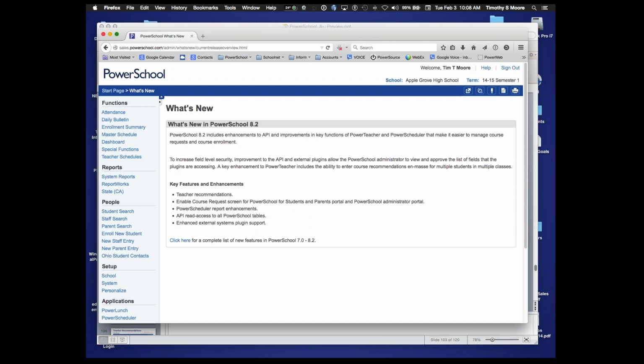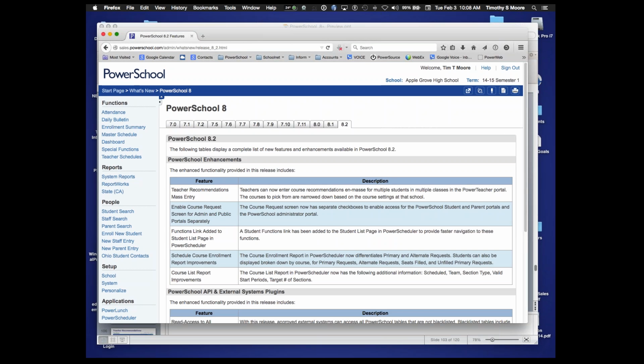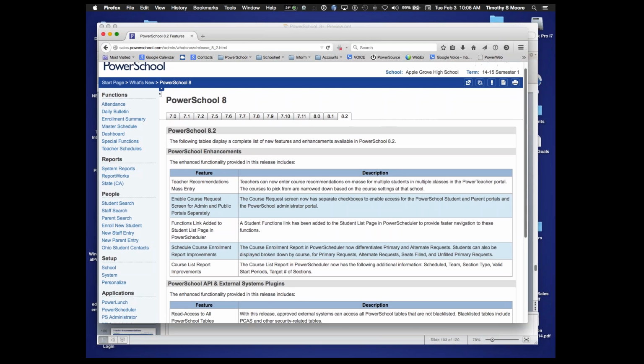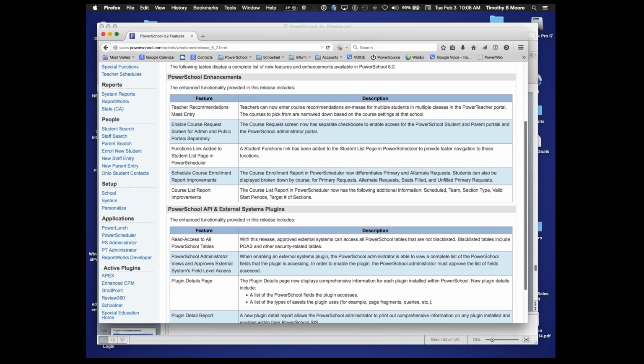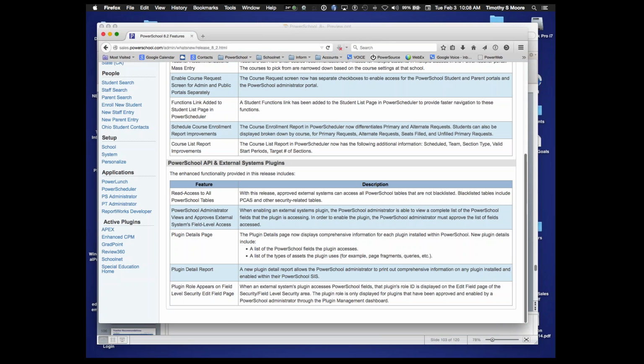However, we oftentimes have a lot of staff changes, and more importantly, you could possibly skip a version release, and so you may miss some of the things that were added in the past. If you're not familiar with this, there's a click here. Now let me click on that. This now will give you more detailed information about what's in 8.2. You can see all of that detailed information here, so you don't have to necessarily go to PowerSource to get it. It's all listed right here.